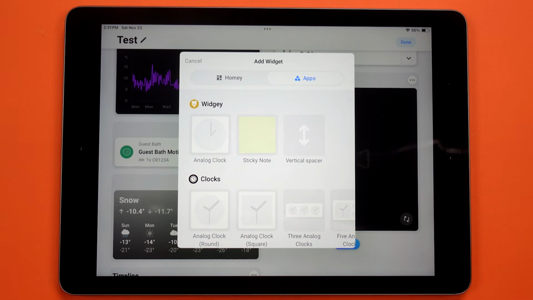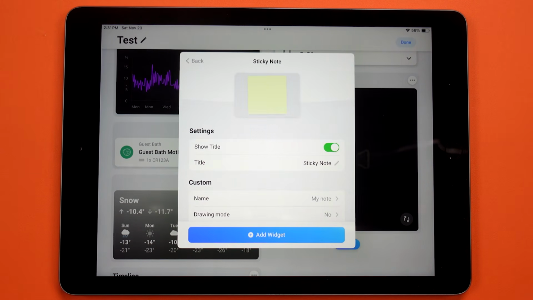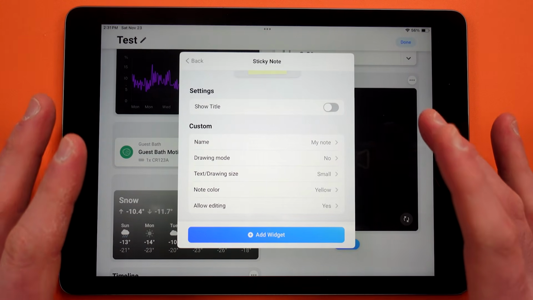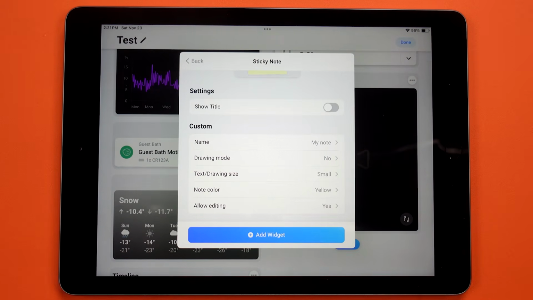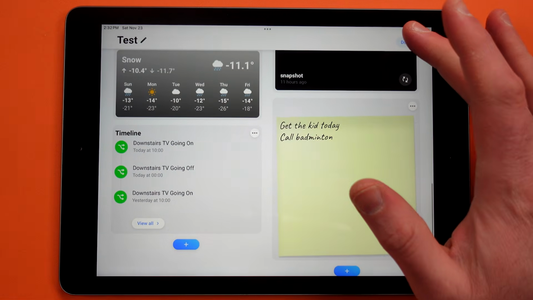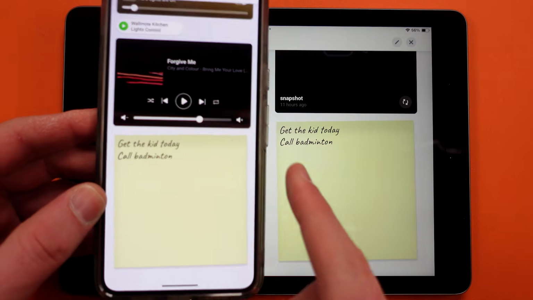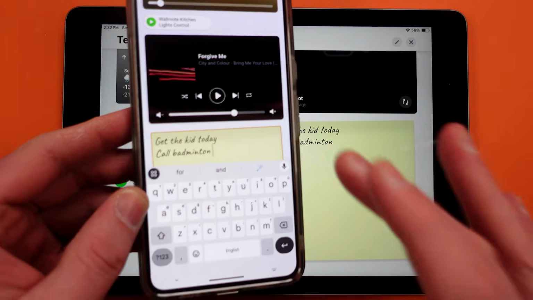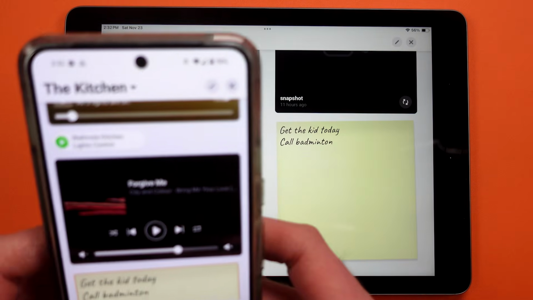I think the sticky note is one of the best ones to just get added. You can do a drawing mode here on iOS devices, so just keep that in mind. If you want to use an iPad, that's probably going to work. You can make some adjustments and then add that widget to this page. The notes do come across from other dashboards and other devices, so there's good synchronization on a device like this.